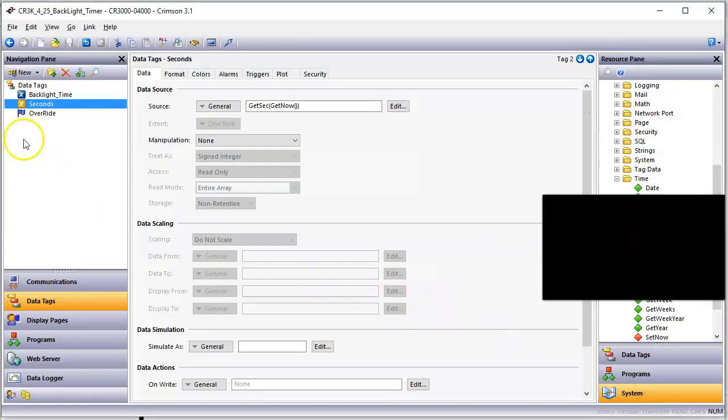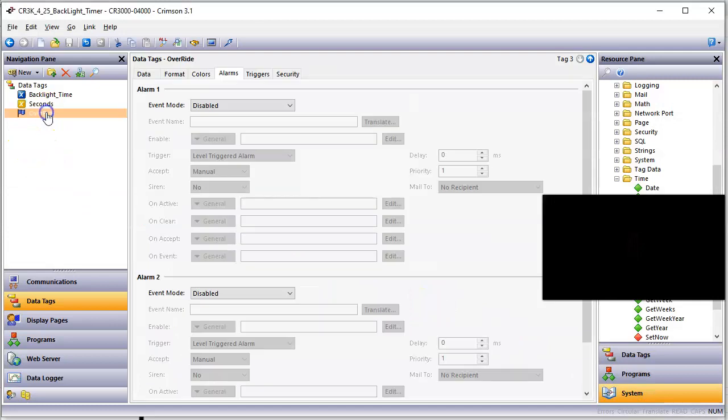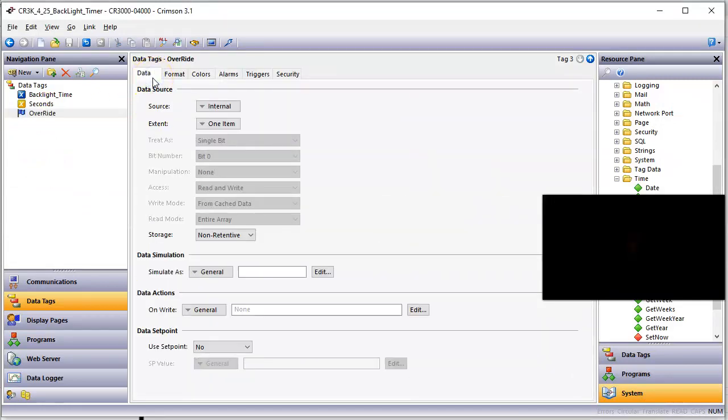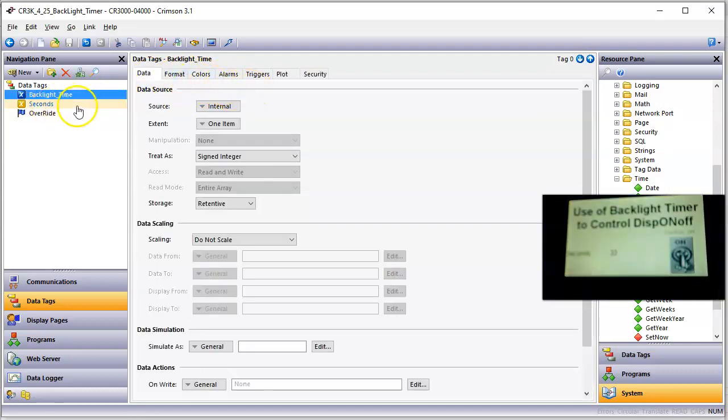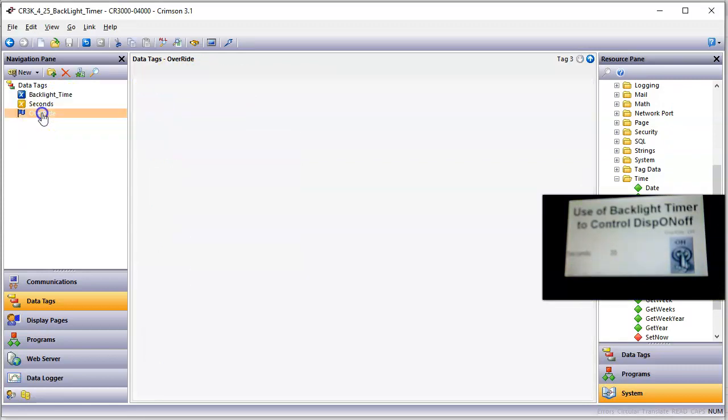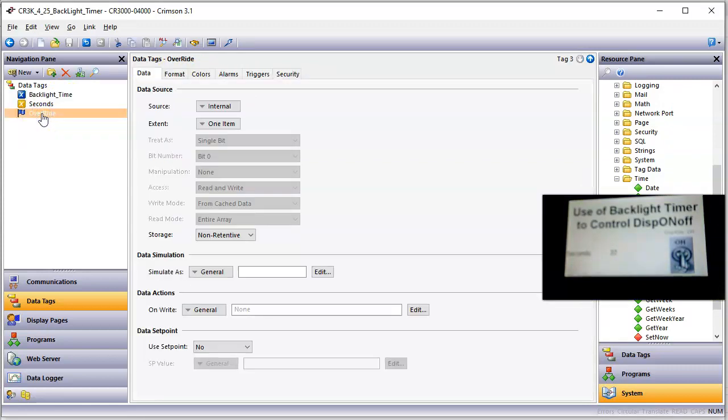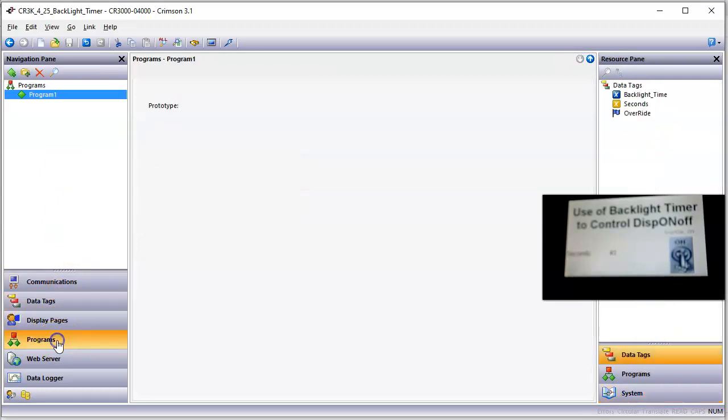All right, so I also have a tag in here called override. It's just a flag tag. I'll get to that later. I'm not doing anything else on any of these other tabs. They're just 3 tags here. So where all the magic happens in this application is over here in programs.